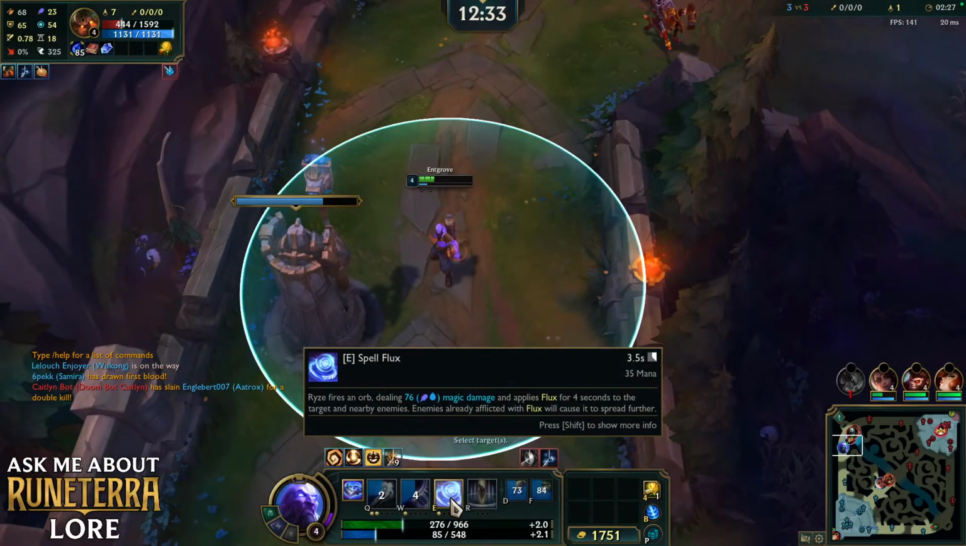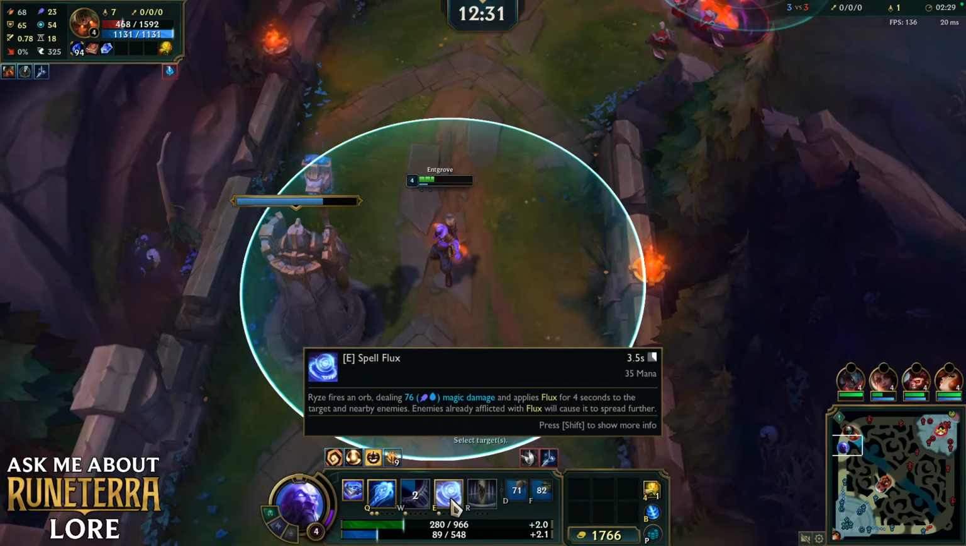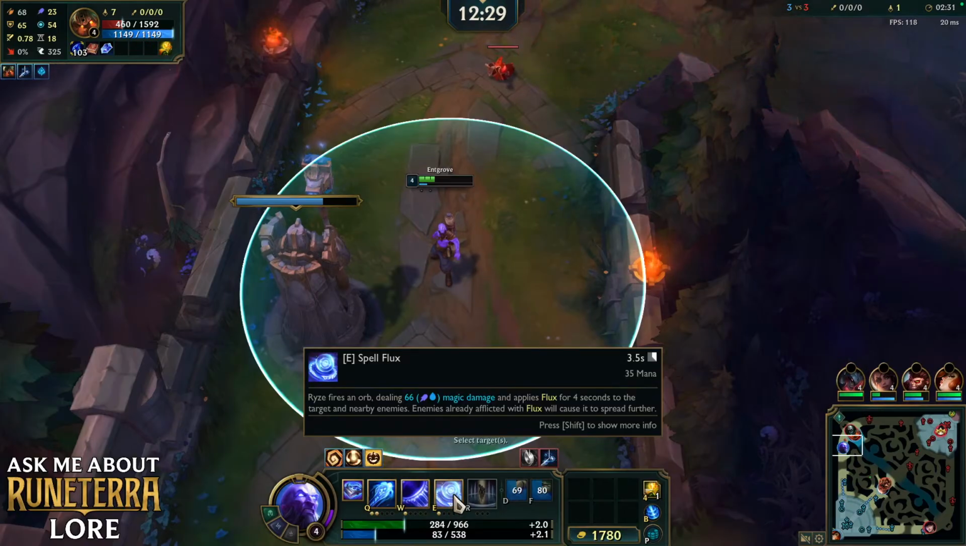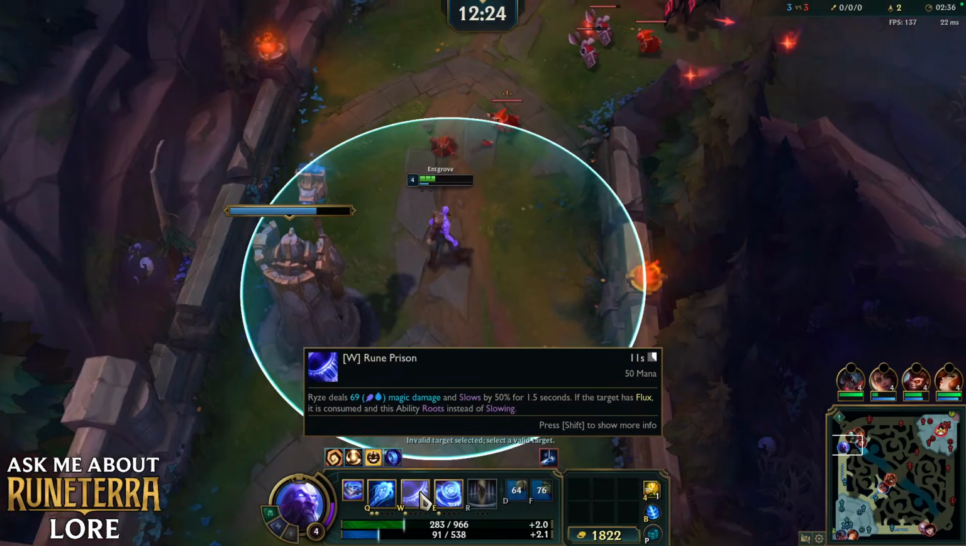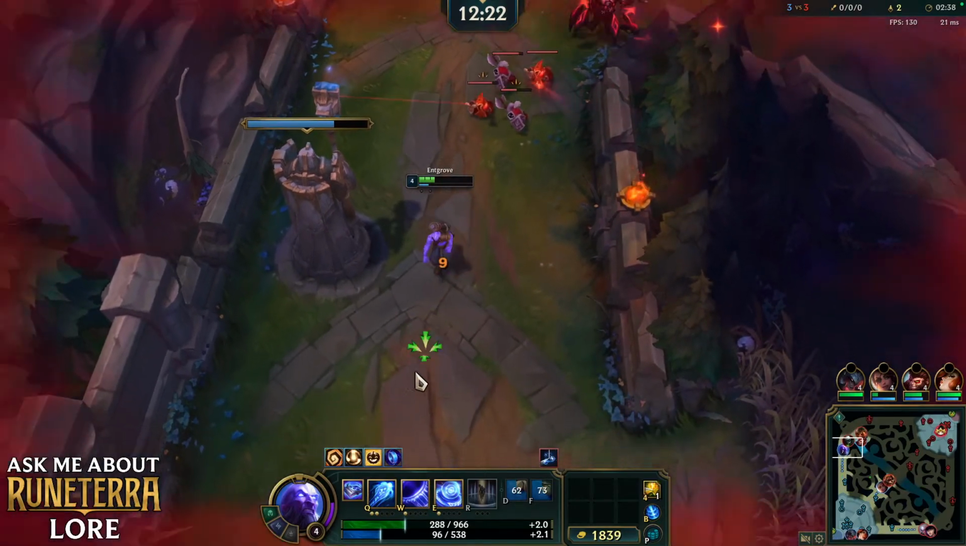Rise fires an orb, dealing 79 damage and applies flux. Okay, so this should be first. I want to apply flux, and then I use this. If the target has flux, it roots them. Okay.